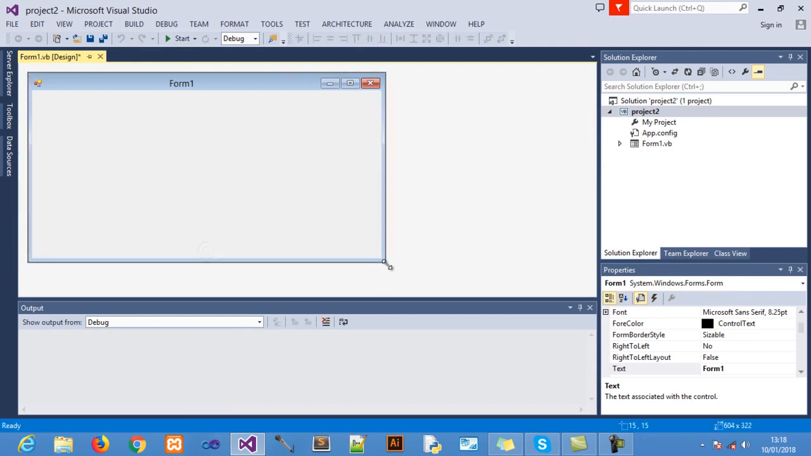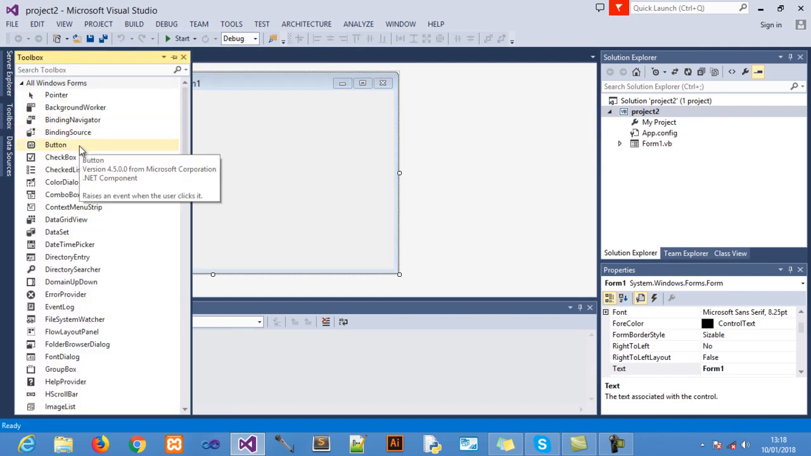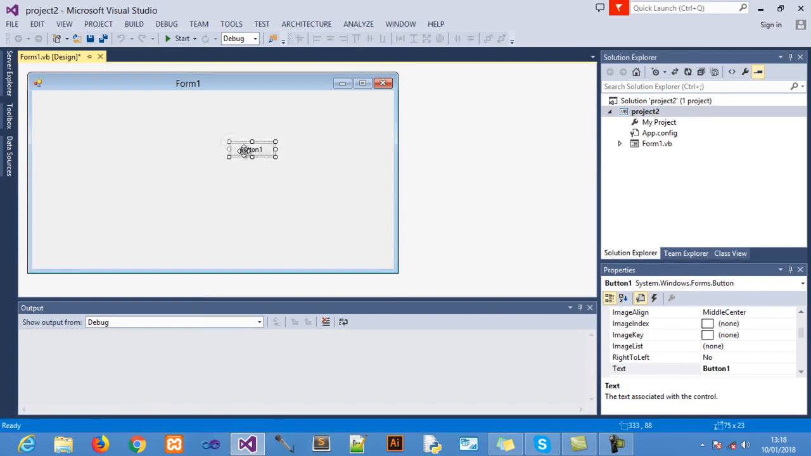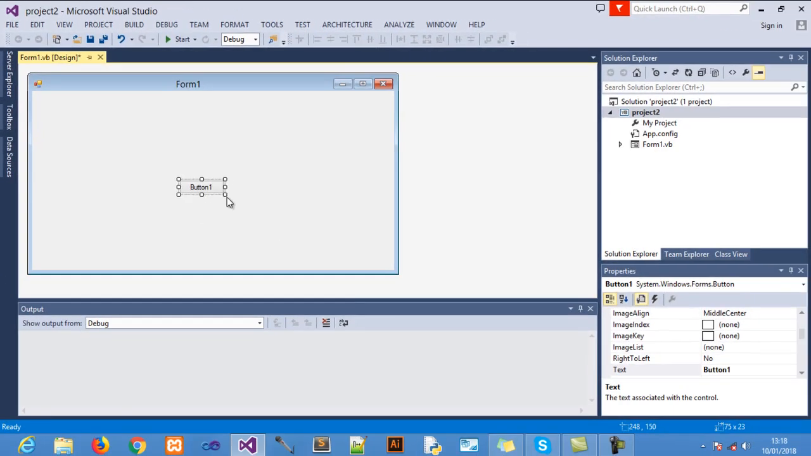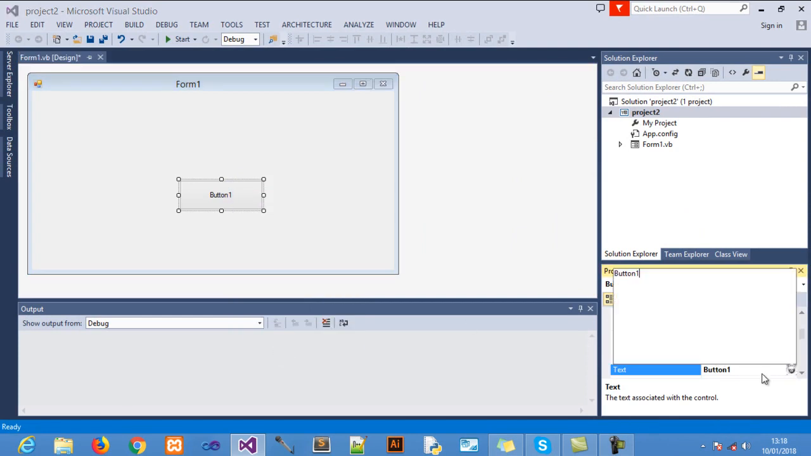Let me widen this. I'm just giving some demonstration, but you guys can do the project with me. I'm going to put a button. We may also need a label, though I may not need it at the moment. Then I right click on my button and change the properties. I gave it the name calculate or compute, any of those.